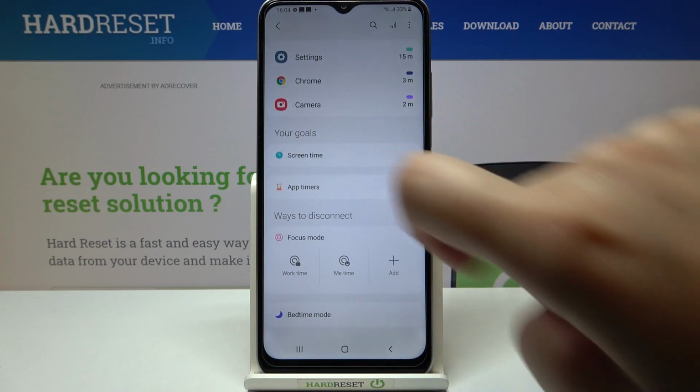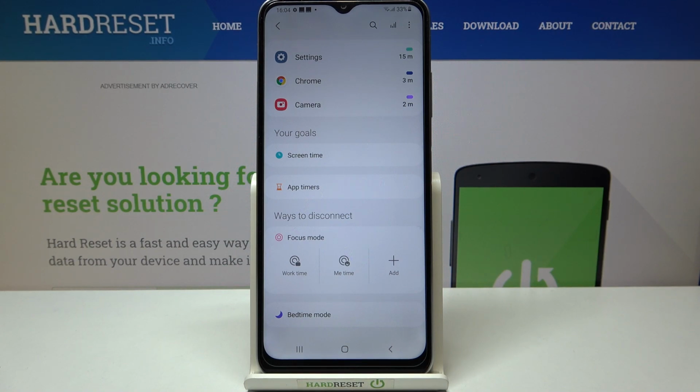Here you can set the goals, so you can set the screen time goal. For example, if you will set 1 hour of the screen time and you will go above it, then your device will notify you about that.